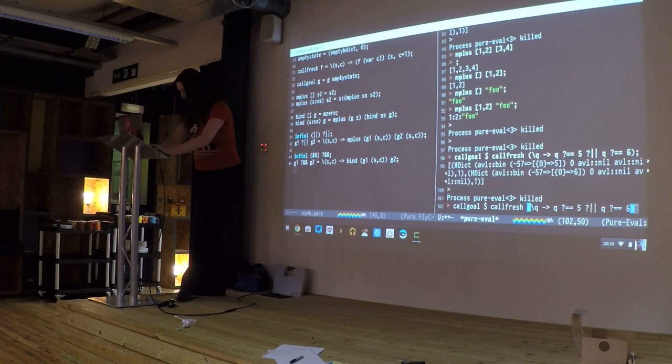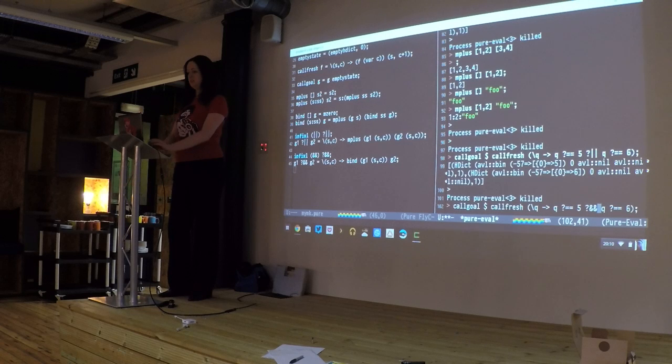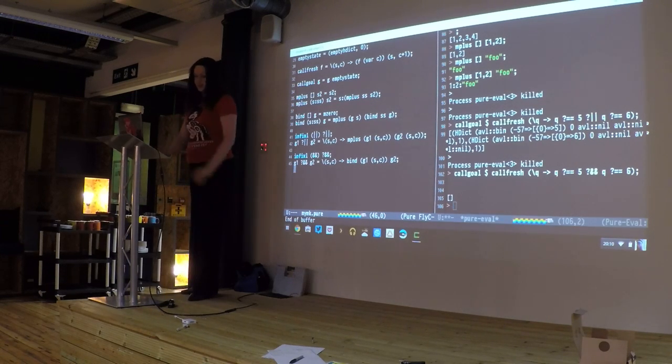Let's test that. Now we're saying Q equals 5 and Q equals 6. So what should we expect? Empty dictionary. Nothing. Empty. Indeed. Good. That seems to be all in order. Right, that was µKanren. Really something interesting with it.